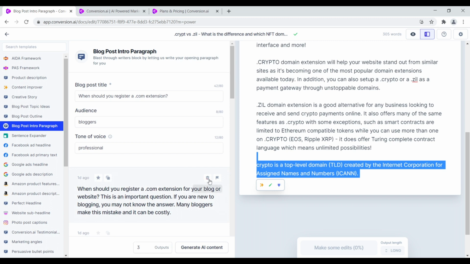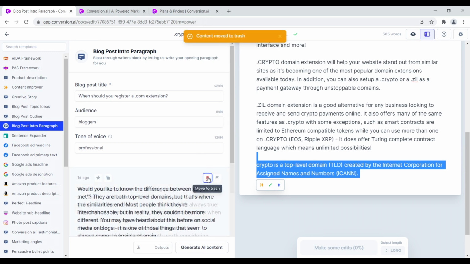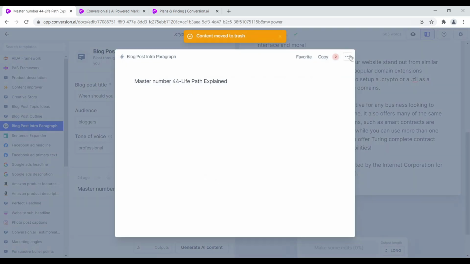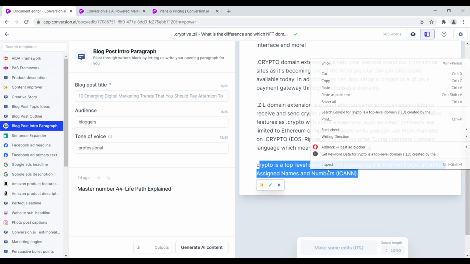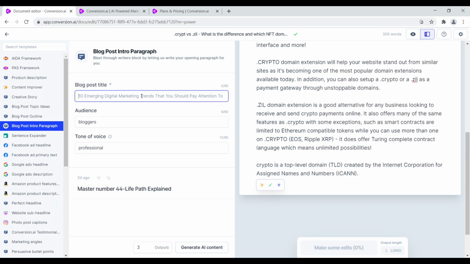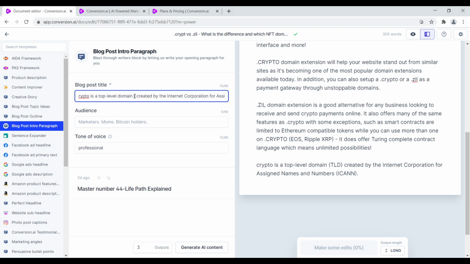All right. So let me back out of this and back out of this. Let me delete all these. Oh boy. All right, there we go. Okay, let me back out of this. Okay, so blog post title. We'll just say .crypto is a top level domain name. We'll take this one and put it over here for the blog post title. We'll just leave the audience blank. Okay, so .crypto is a top level domain created by the Internet for Assigned Corporations.